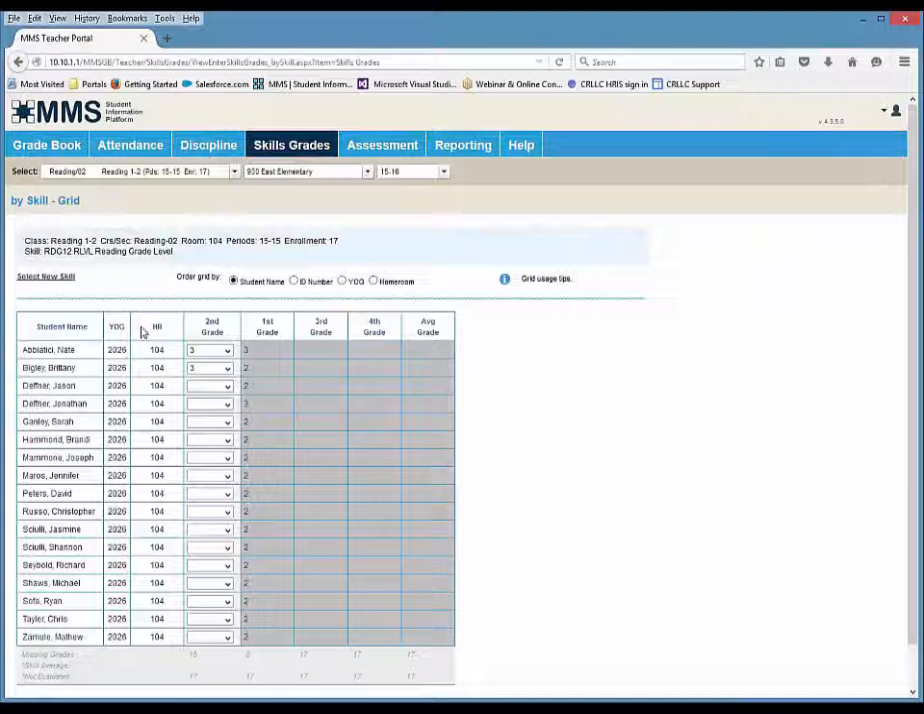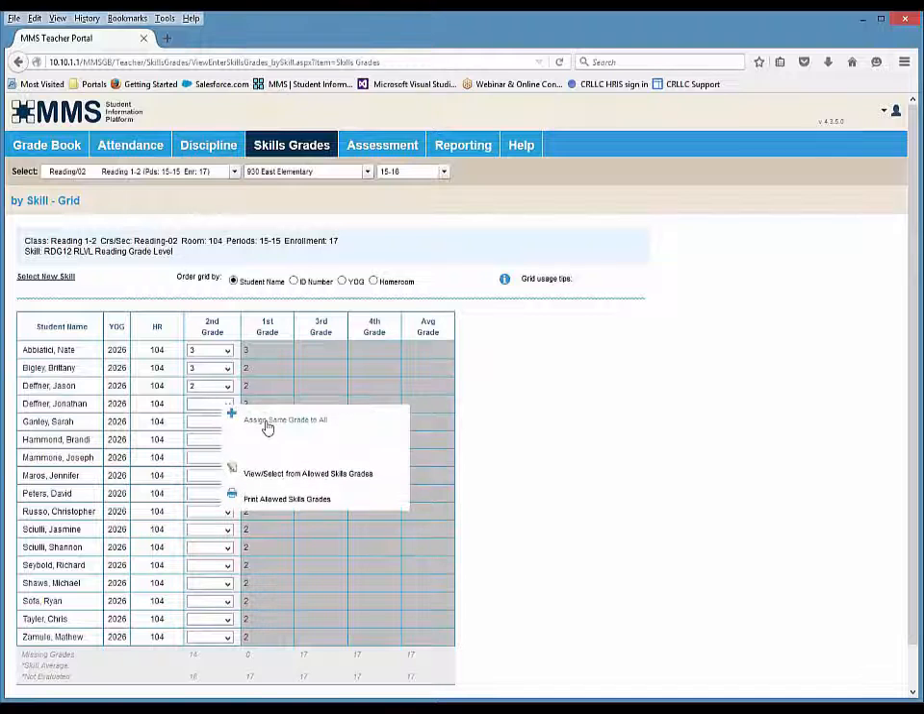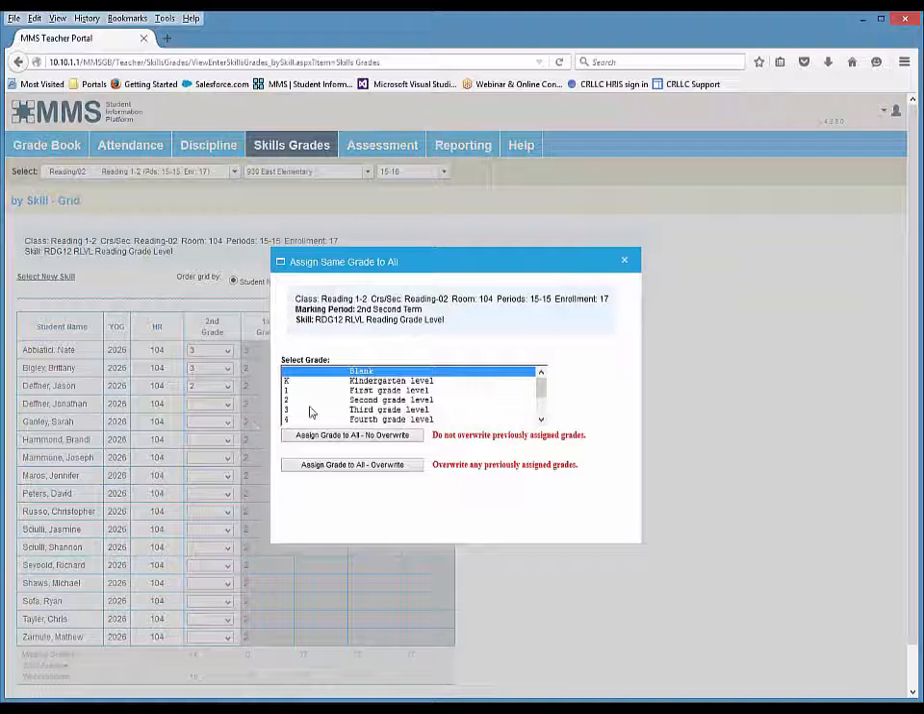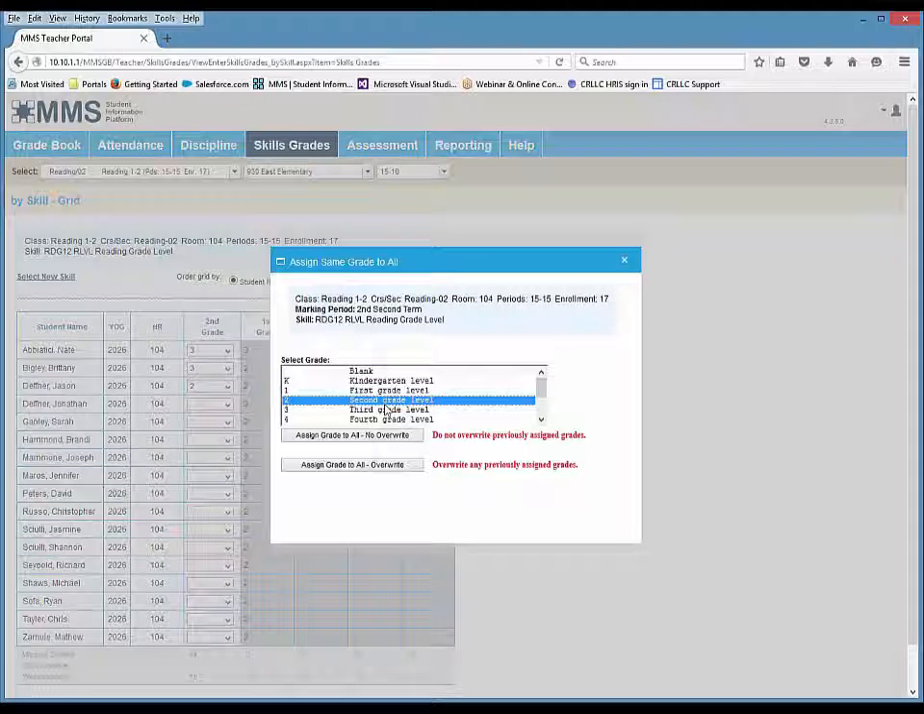Now at this point, I'm going to get a list of all the students in the class, and I can again just click on the list and put in what level they're at, or I can right-click and I can assign the same grade to all. Now I do have that view select from allowed skill grades like I had when I did it from the student side, but what's nice with this assign same grade to all is it gives me the ability to go in and say, okay, I want to give everybody grade 2 as what level of reading they're at.